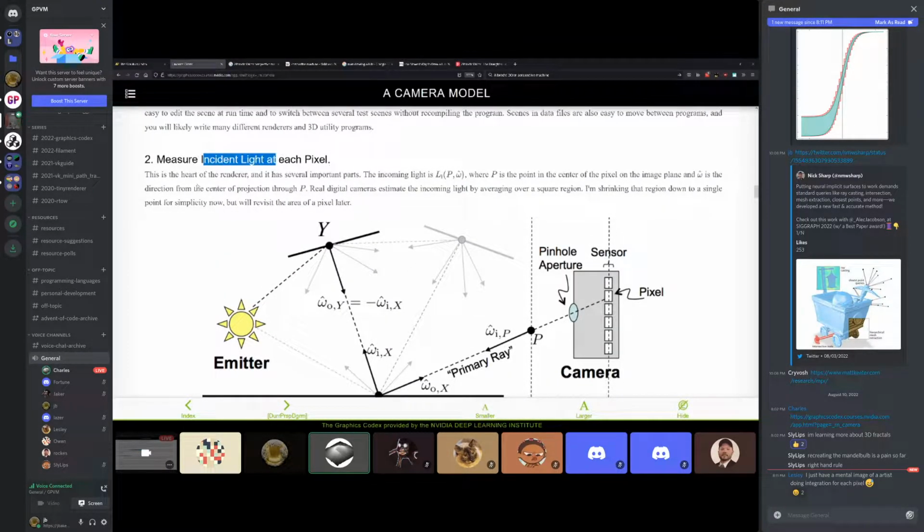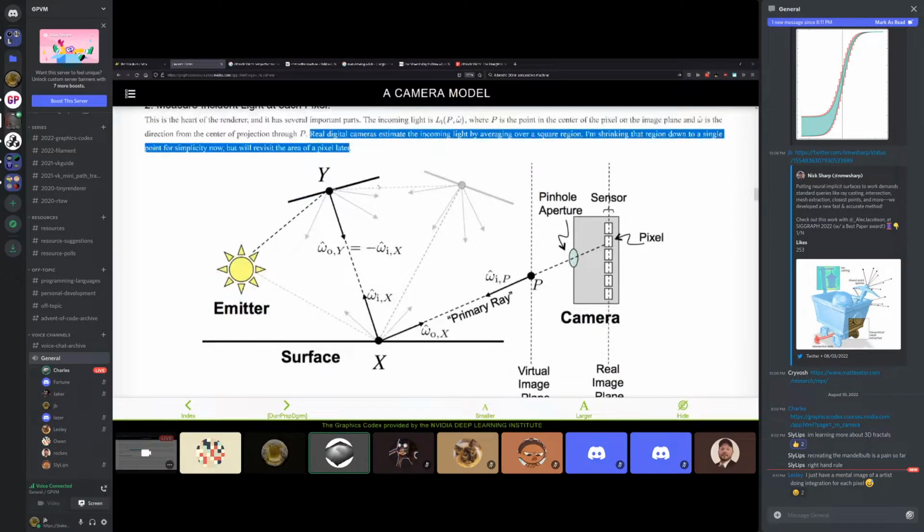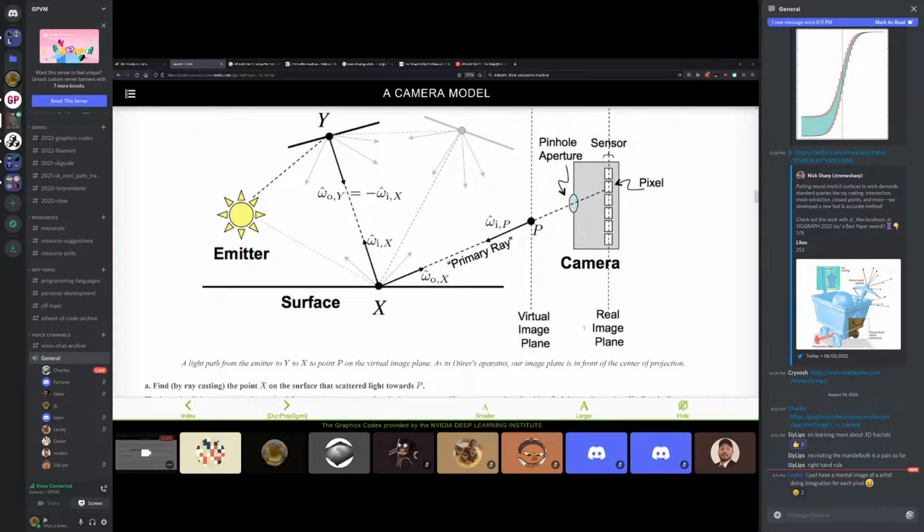Measure incident light at each pixel. This is the heart of the renderer. The incoming light, Li(p, ω), where p is the point in the center of the pixel on the image plane, and ω is the direction from the center of projection through p. Real digital cameras estimate the incoming light by averaging out a region. So we're going to be measuring points on a sensor rather than areas, whereas a real digital camera can really only do an area. It can't do perfect points because it isn't infinitely small.